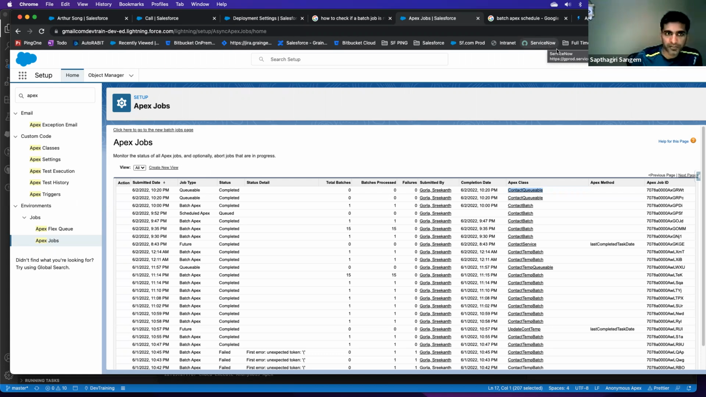With the queuable, the advantage is you can chain the queuable jobs. Let's say account ownership. After account ownership, you want to change contact ownership, and after contact, you want to change opportunity ownership kind of thing. So you can put them in the chain, and after one job is finished, you can fire another job. Those kinds of things you can do with Queueable. That's where the advantage is. The main thing is with future, we cannot pass the objects. With Queueable, you should be able to pass the objects.